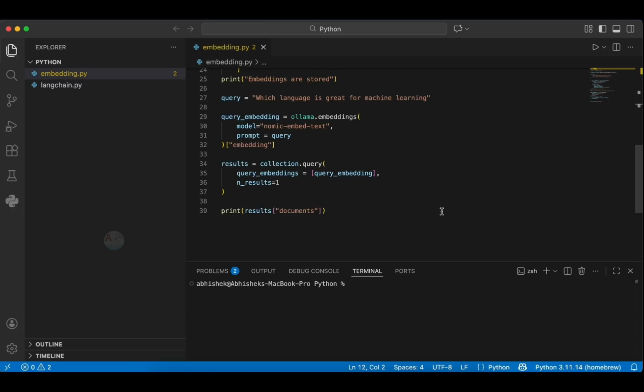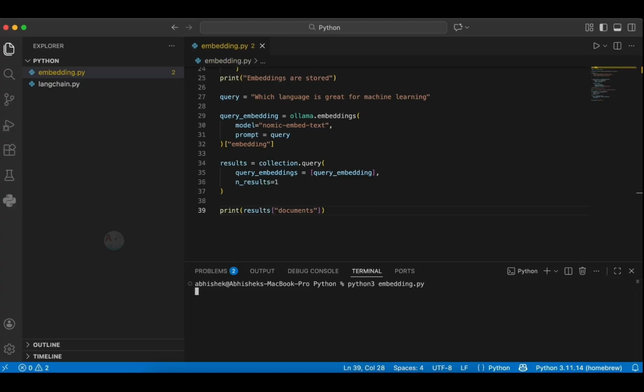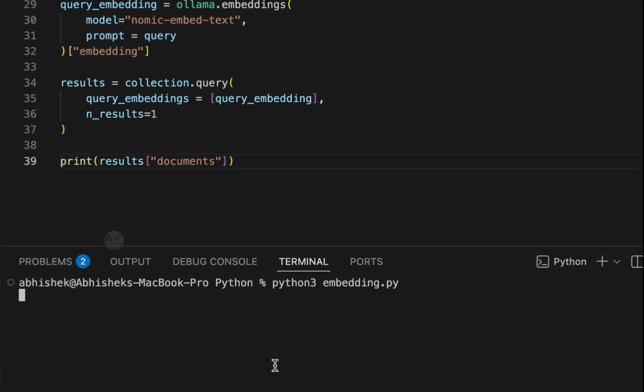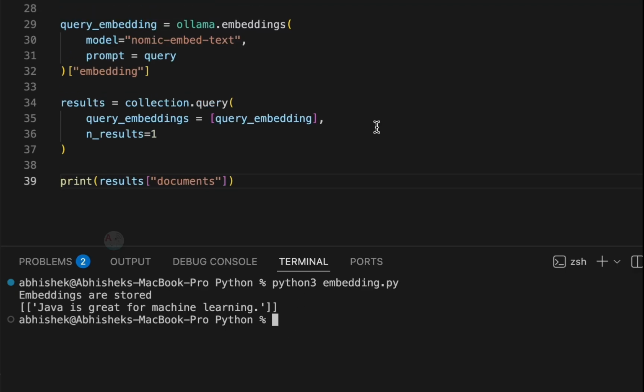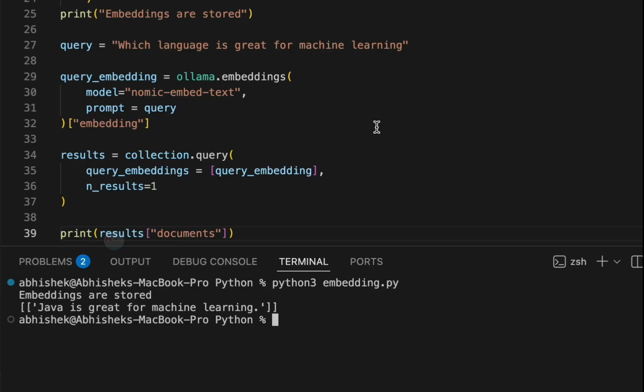So here's the code which we dealt with in the earlier tutorial, and quickly I'll run this code and show you. Here I ran this code and we can see embeddings are stored now, and we have got "Java is great for machine learning." Yes, it was Python. I renamed it to Java in the second tutorial. If you have gone through that, you can see this change. But again, the question is not relevant here. The programming language is not relevant here, just an example I'm trying to show you.